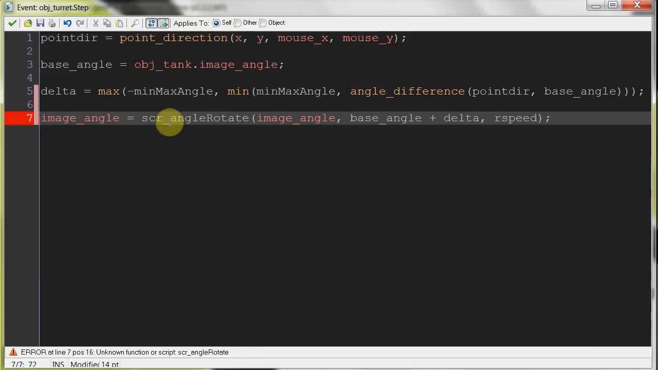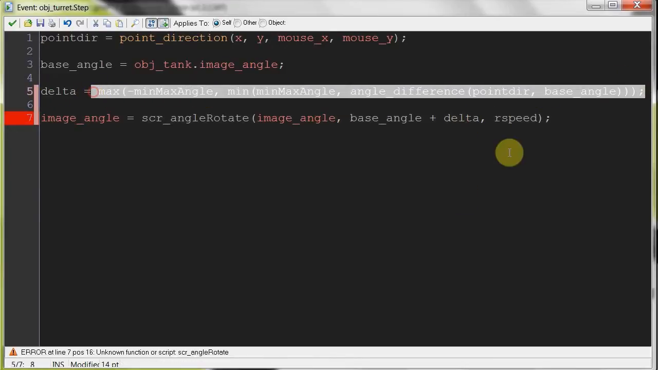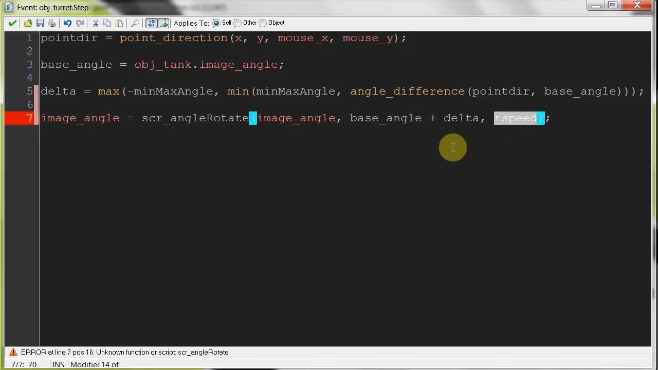Okay, so now let's jump to script angle rotate. So we're giving it the image angle, we're giving it the base angle, which is the angle of the tank base, and then we're giving it this delta, that's what we calculated here. And then also we're giving it the R speed, which we gave it in the create. So that's all familiar code to the whole smooth rotations. You know, you got the R speed there. So this is slightly different, but still very similar.